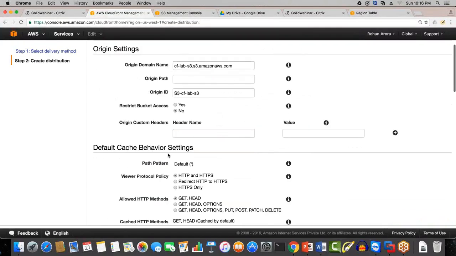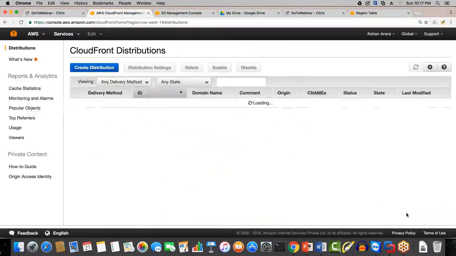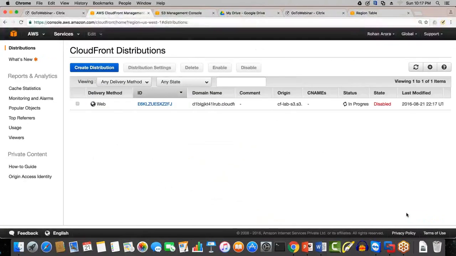So with all these settings that I've chosen as of now, I click on create distribution. This creates my CloudFront distribution from scratch. And you can see that this is my CloudFront ID, this one.